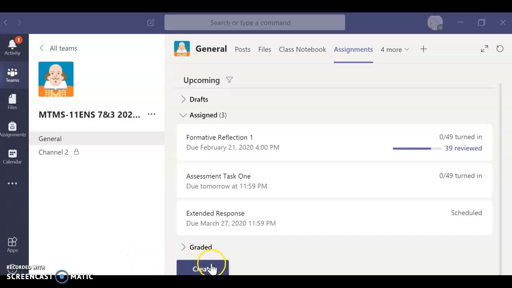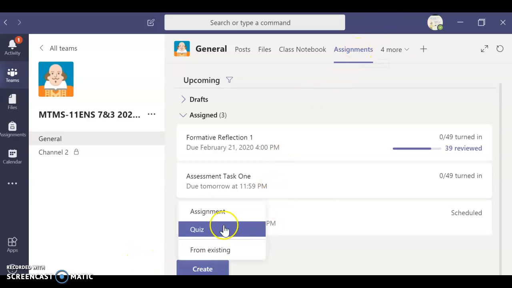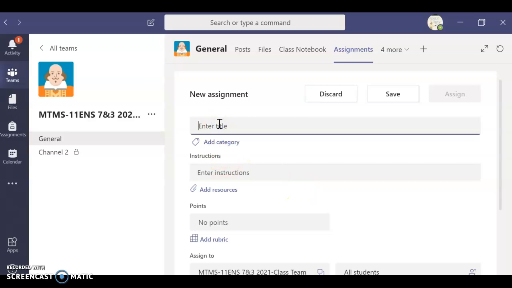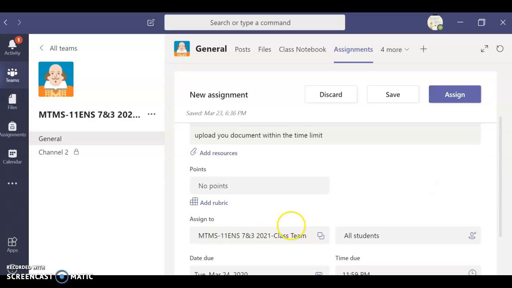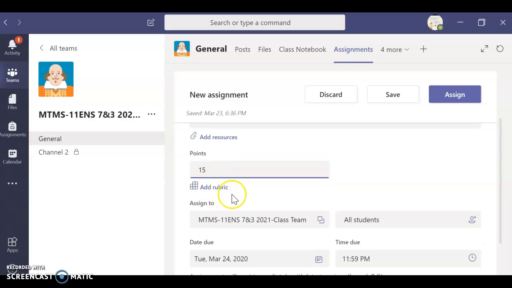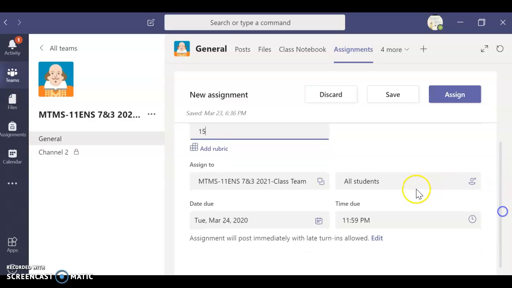Firstly, we create an assignment in the assignment section, as you can see. I'm going to do a quick assignment, and for example, I'll do a short answer response. And upload. All right. So I can award it points, so I'll make it out of 15. I can add a rubric if I wish. It's going to go to all students here. It's for my Year 11 class. The due date is here, which is going to be the 29th of March. Default setting is always 1 minute to midnight.